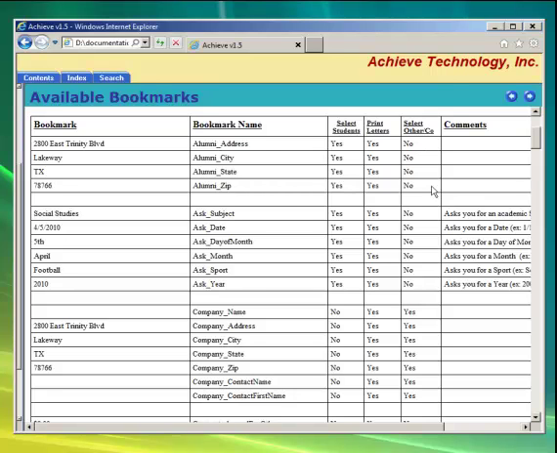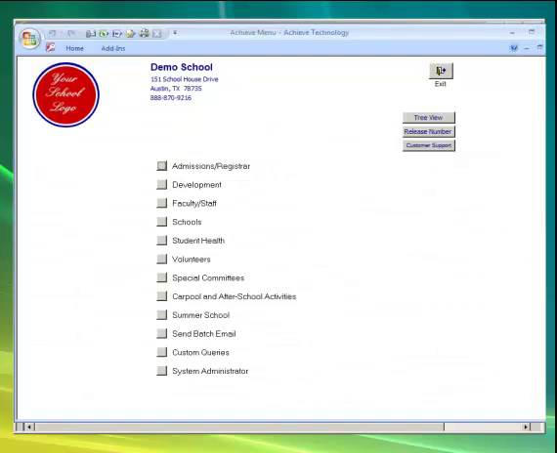There are also a few types of very specific bookmarks for invoices, development, and discipline records, and I will go over those in separate videos. Now let's take a look at Hosted to see where these three main types of bookmark templates populate to.